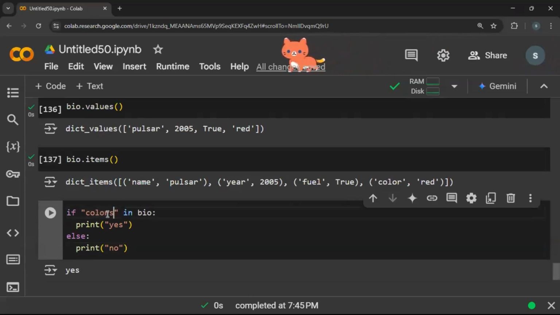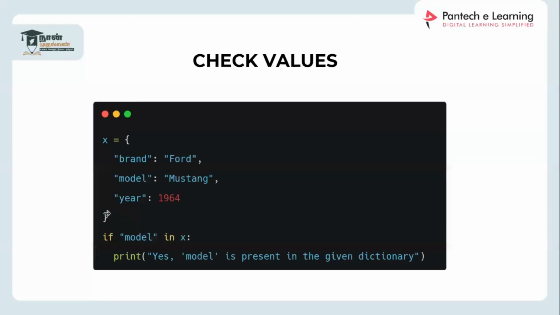So now I will give colors. Now the output will be no. Why? Because the key name is color only, not colors. One character added is changing the entire program. So if colors in bio means no, because the colors key is not present in my dictionary. This is checking values.